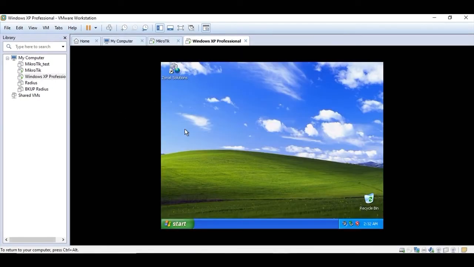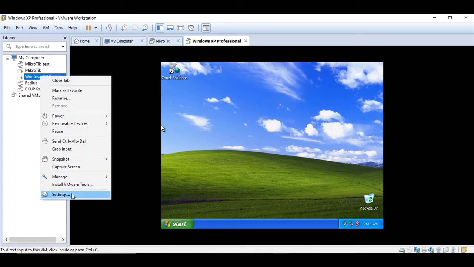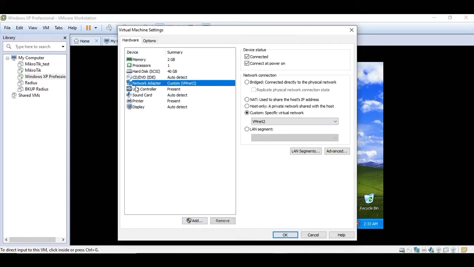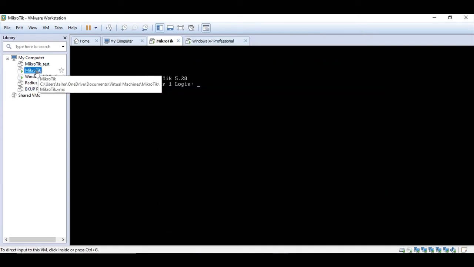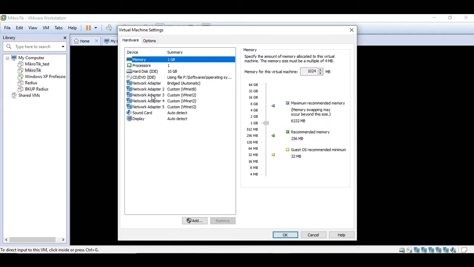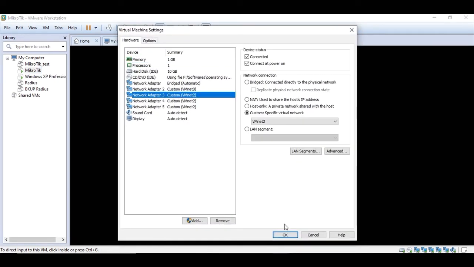Alright, I have here Windows XP Professional as a VM, and it's connected to the LAN network. Let me show you the configuration of it. You can see the network adapter is VMnet2, and MikroTik Ether 3 is VMnet2. Yes, you can see here.